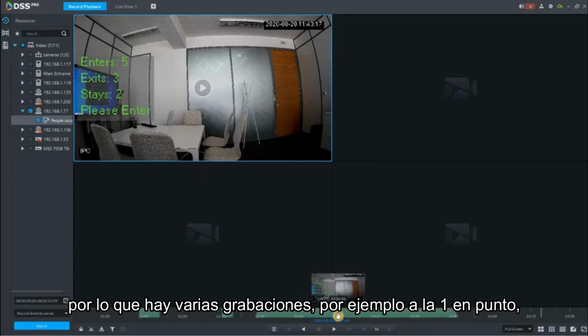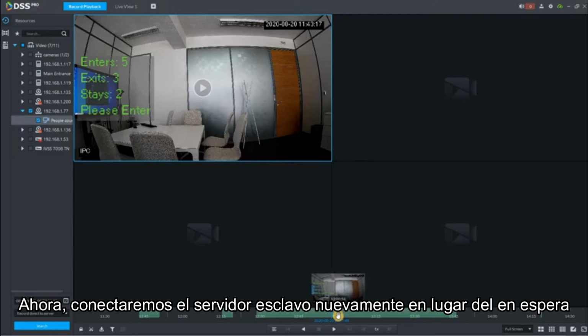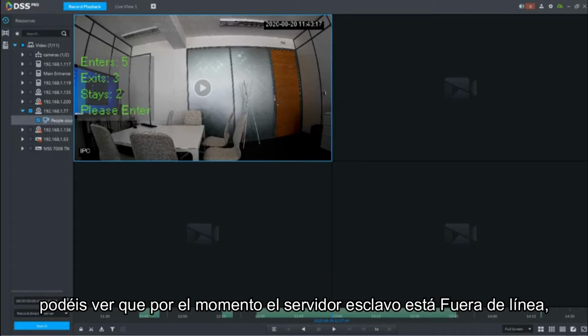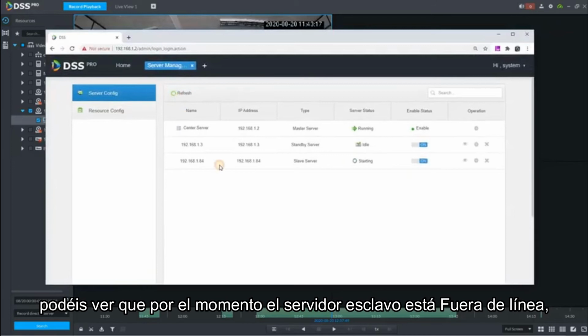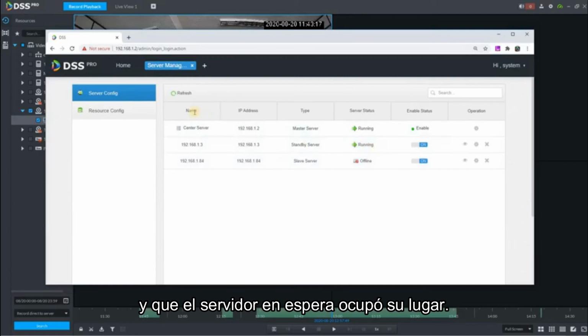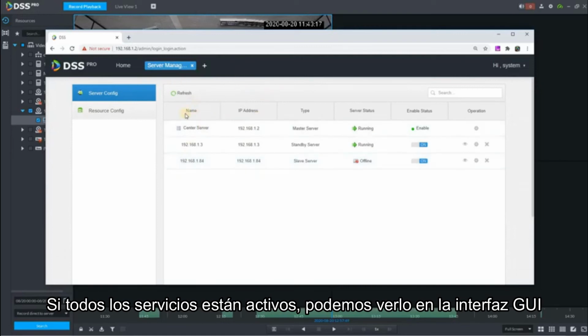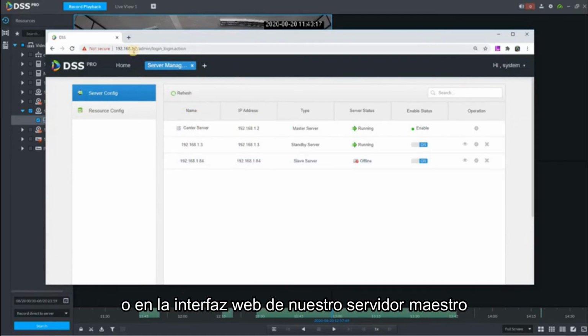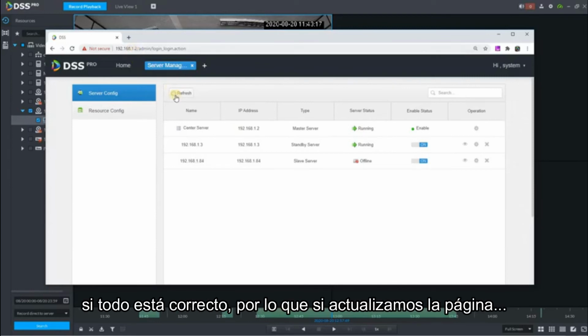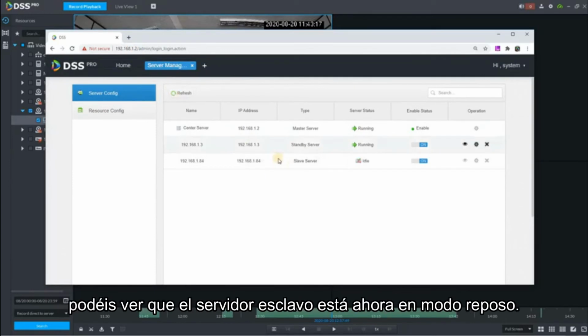For example, at 1 o'clock you see we got recordings over here. Now we will put the server over to the failover server. So at the moment you see that our slave server is offline and standby server takes its role. Now we will put back the slave server. If all the services are running, we can also check on the web GUI or the web interface of our master server if everything is okay. So when we hit refresh, you see that the slave server is now in the idle mode.